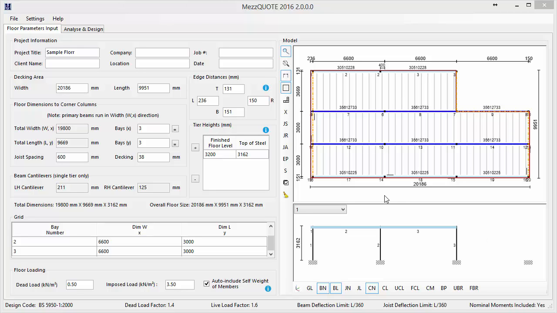When you're exporting a floor from MezQuote into AutoCAD, you need to have a little think about the insertion point for the floor, because ideally we want the floor to come straight in to the correct position on our layout. MezQuote uses the bottom left-hand corner, or the column actually, as the insertion point when it gets inserted into the AutoCAD drawing.